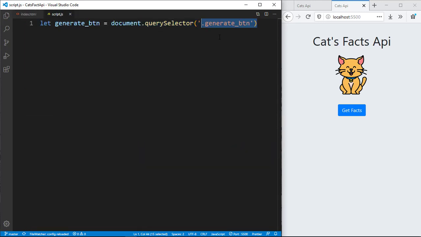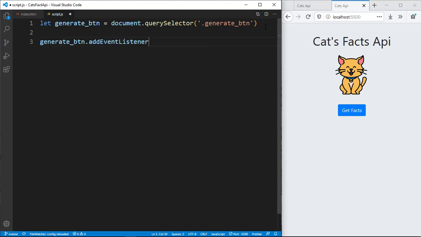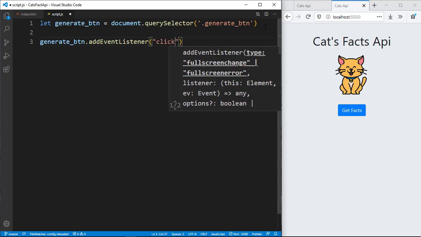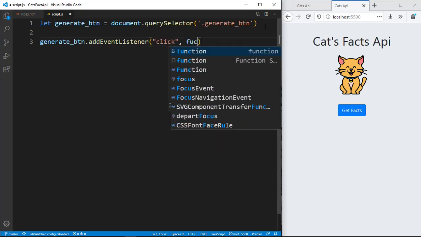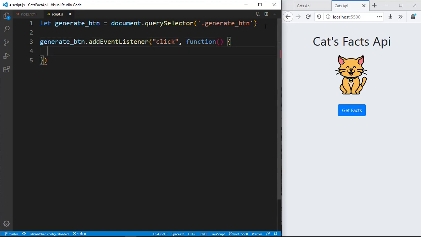All right, so guys, we grab the class, and now we'll just check whether the button is actually working. So I want to say generateBtn.addEventListener, and if anyone clicks, then you want to be able to run a function. I'm not going to name the function, but we will do the fetch function inside this main function. So we'll just alert one, and once I click on generate, that should alert one, so it's working.